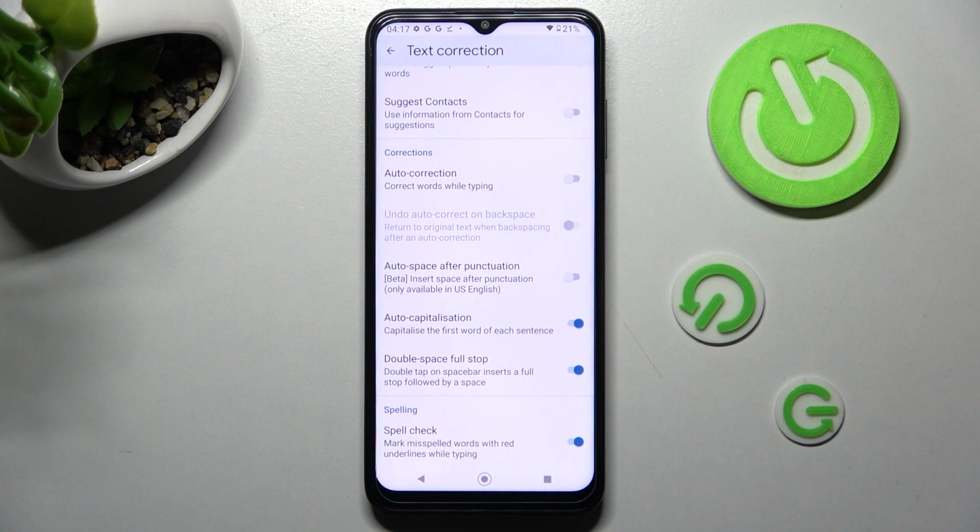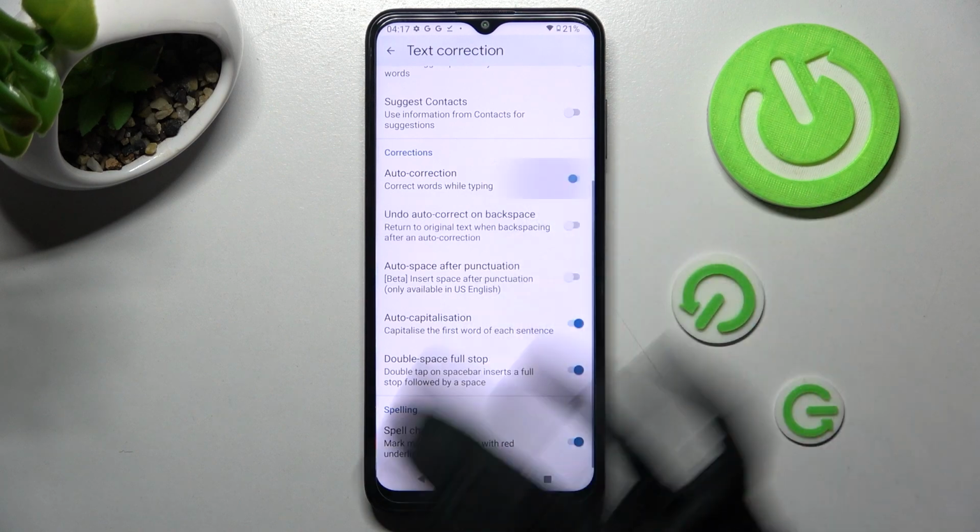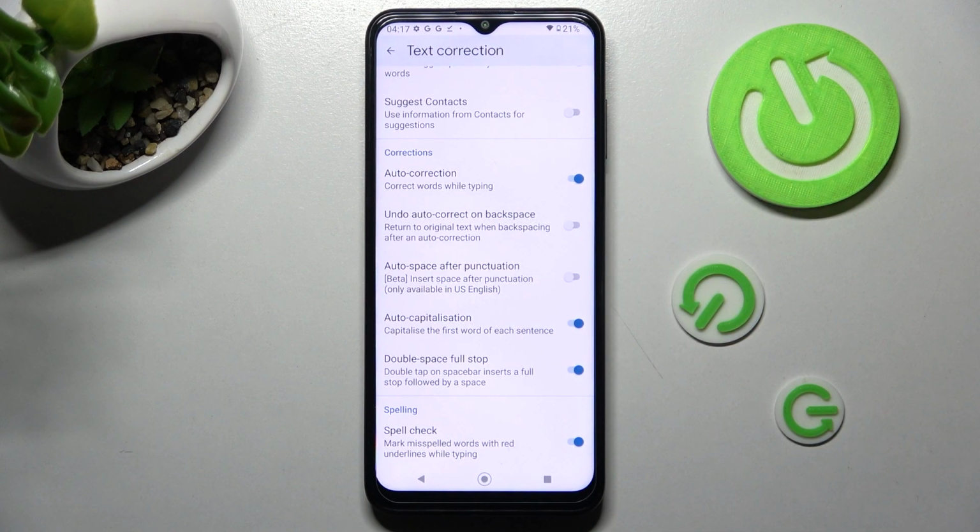Now, in order to switch on or off one of them, tap on the switcher next to the one of your choosing.